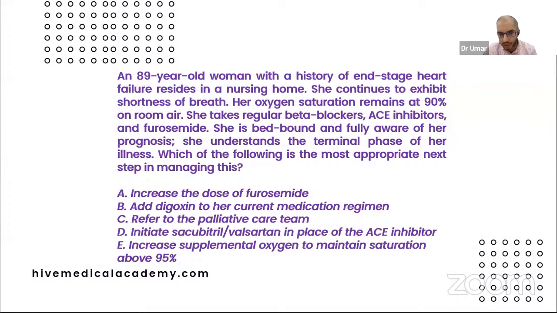So doing things like increasing the dose of furosemide or changing her medication to valsartan instead of the ACE inhibitor is not really appropriate, because when we say we're in the end stage and in the terminal phase, our active treatment of the condition to actually improve survival is no longer the main consideration. The main consideration is to keep the patient comfortable and relieve their symptoms. So adding digoxin, again, is another medical intervention that's not going to achieve our main aim.